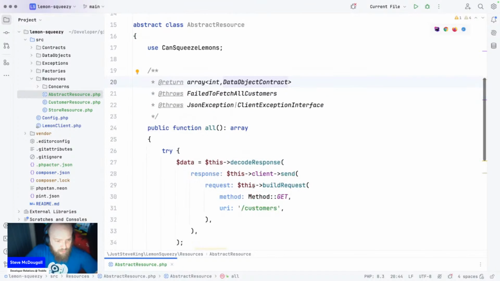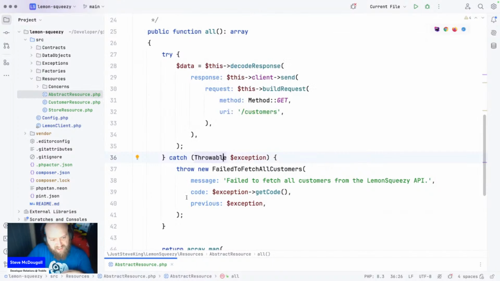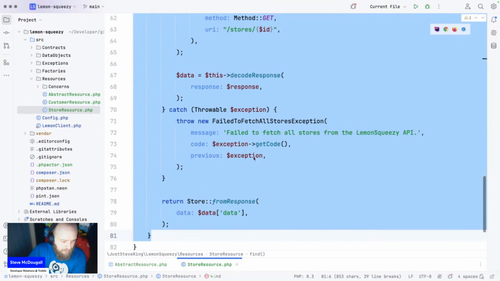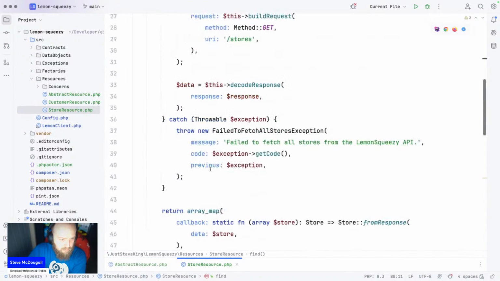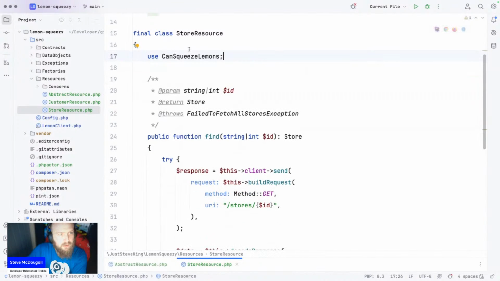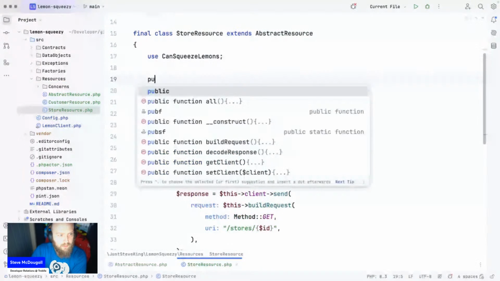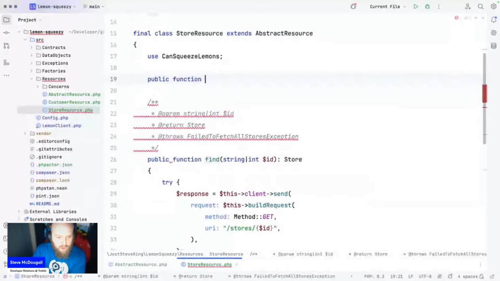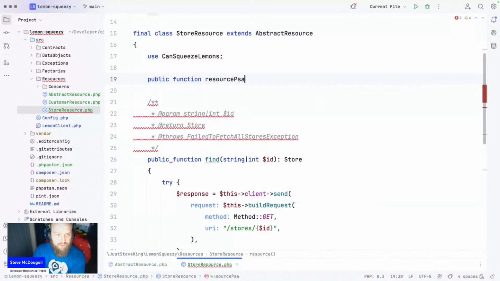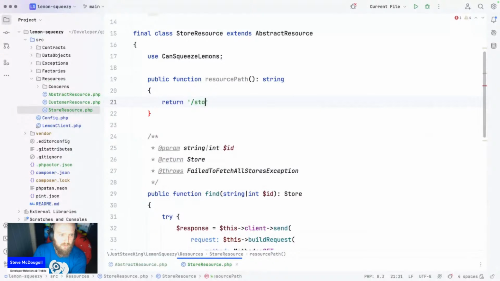So at this point, we've got an abstract resource. We're going to try and make a request. We're going to do this in some way. So what's probably good to do at this point is come to here. Is that all? Yeah, that's all. So let's just drop that for now. This will extend the abstract resource. We're going to have a public function, I don't know, resource path, which will return a string. So what this will do is return stores done.